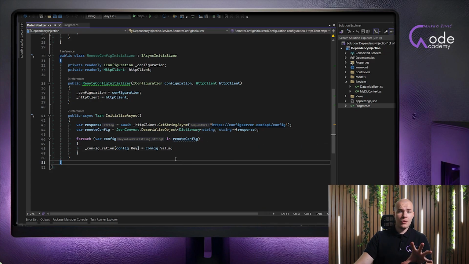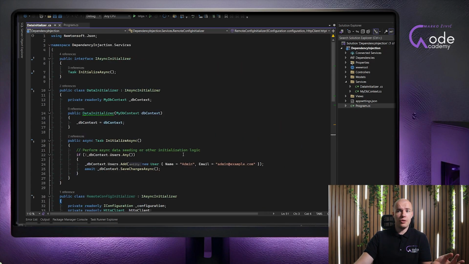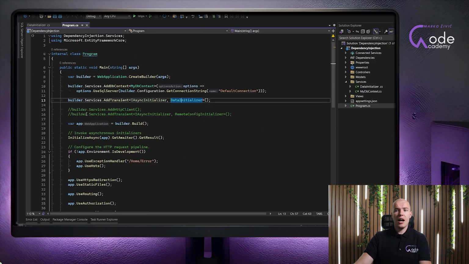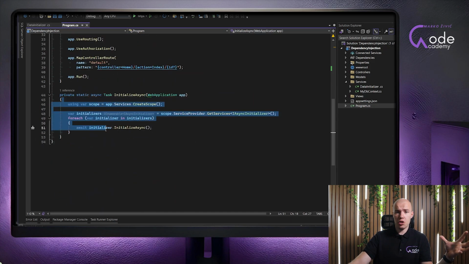So now that we covered this, we need to jump to our Program.cs file and register everything we need for this. So basically, I will just uncomment these two lines where we are specifying that we want to use our HTTP client. We need it because we are using it in that service. And also that we want to use a concrete instance for our IAsyncInitializer interface, that is RemoteConfigInitializer. So now when we run this application, everything is going to work exactly the same. We are still going to use our InitializeAsync part right here. And with this, we're going to ensure that our service will be executed before our application actually starts working.